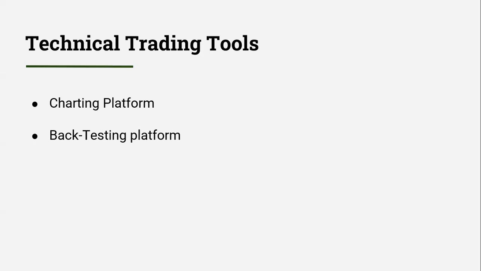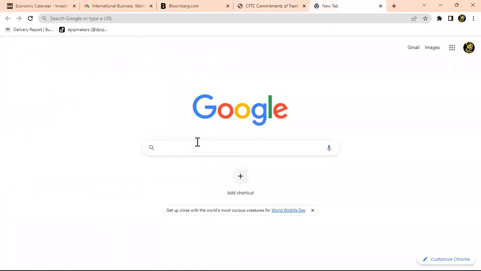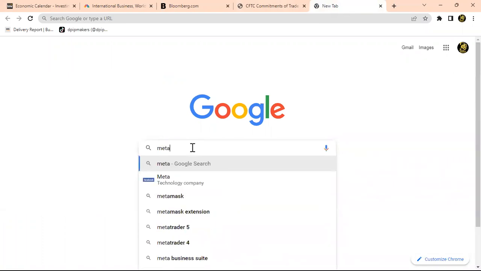Now, let's just see some of these charting tools. So we'll just see a platform like MetaTrader.